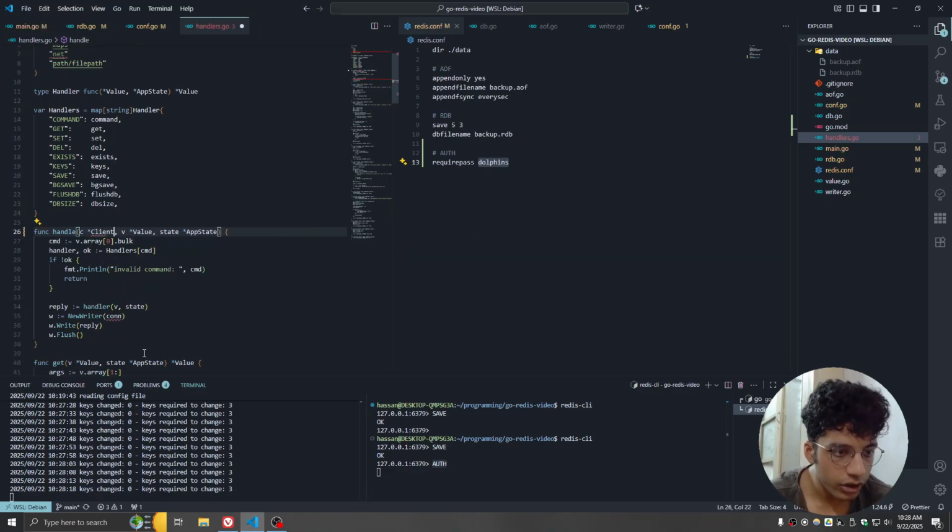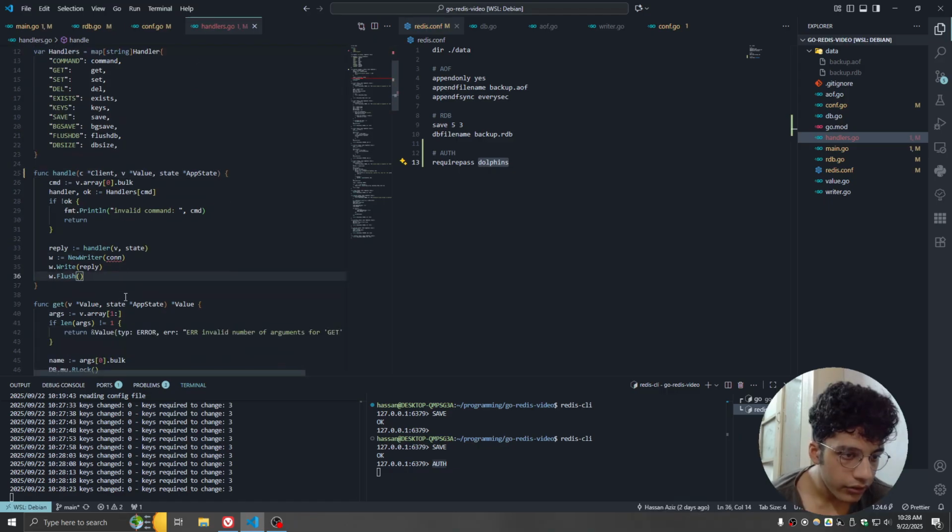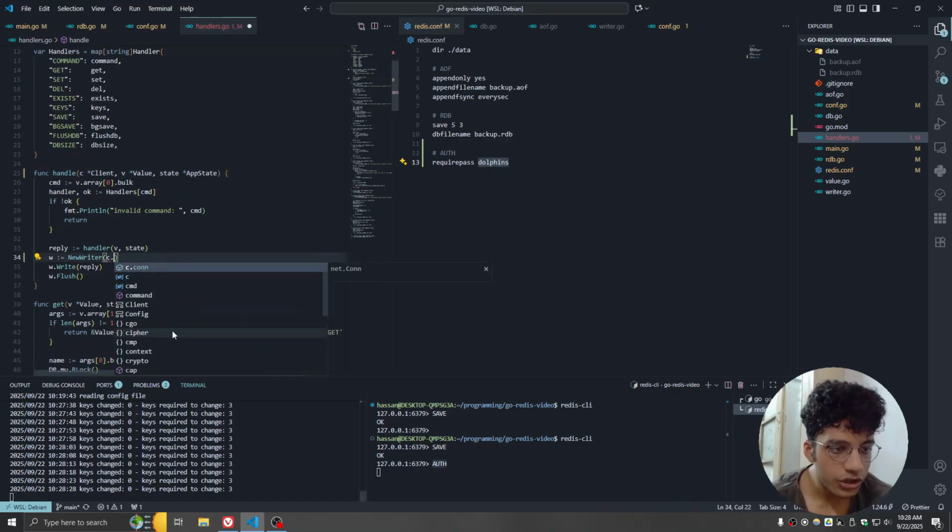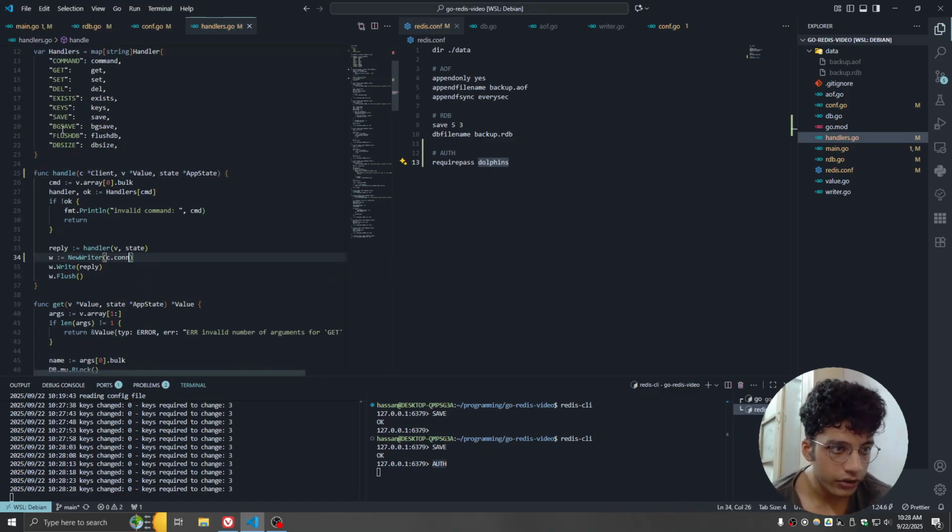This will be a pointer to the client. There we go. And down here in the new writer function, just pass in c.con to fix this error. There we go. All good.